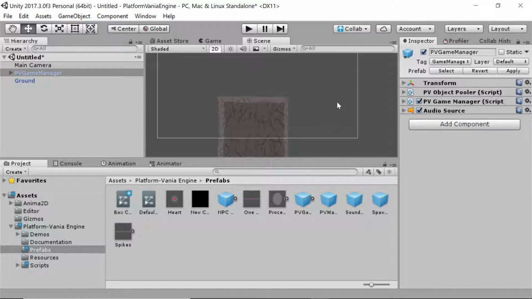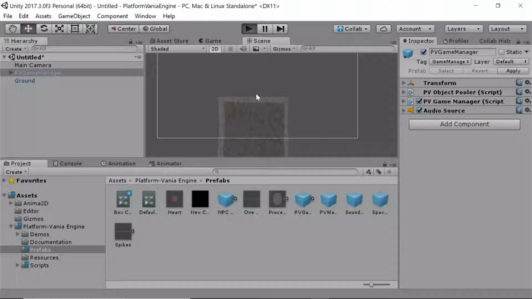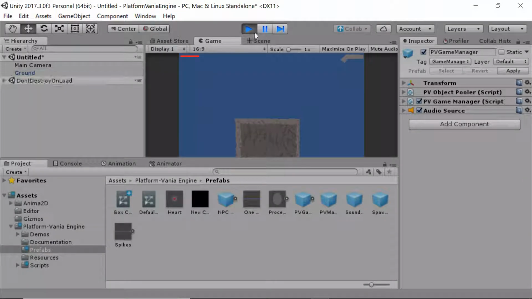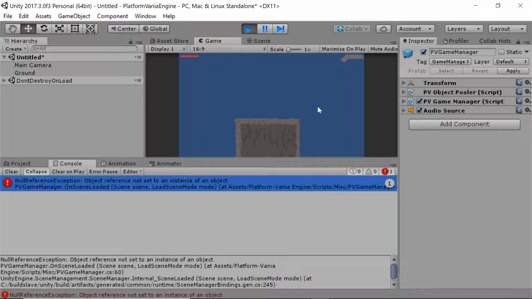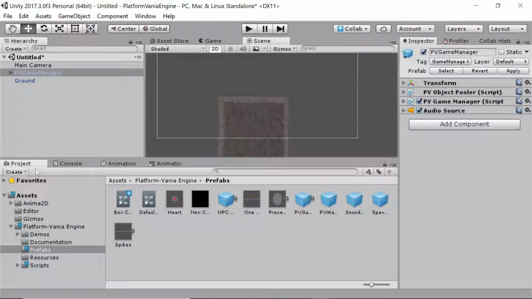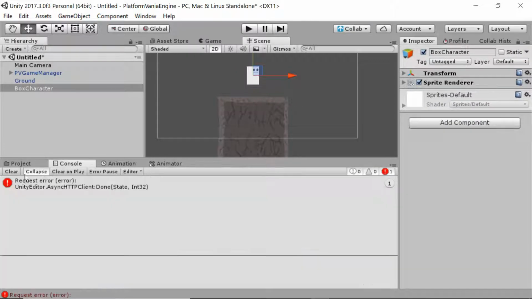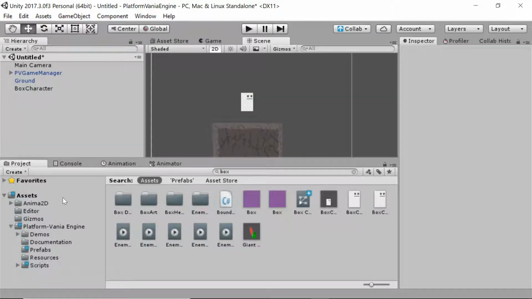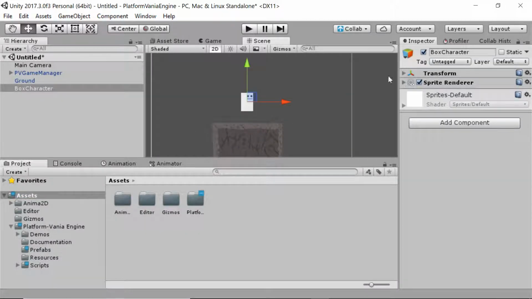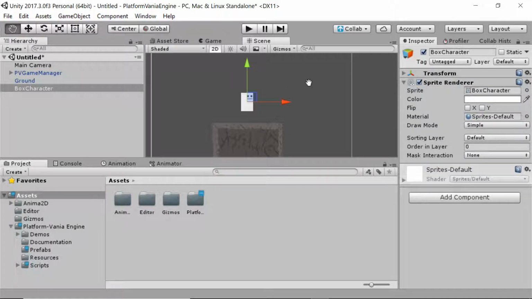So now that we have the game manager in it, if we play it, there will be an error because it's like, where's the player? And there's no player, and then there will be a null exception. So we need to make a player. To do that, you can just use any kind of game object. I'm just going to take this sprite for this rectangle character here and get him working.